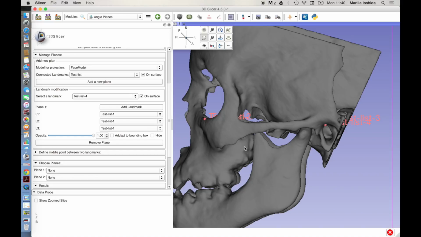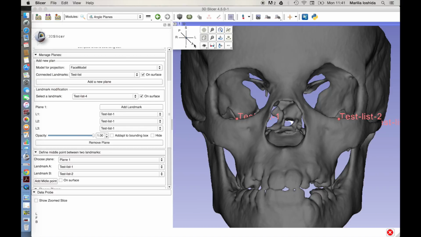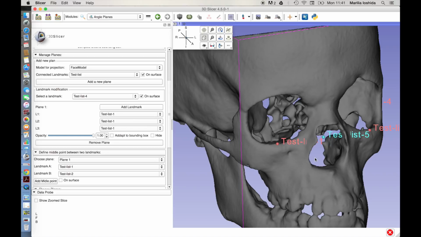Click Define Middle Point between 2 landmarks to open up the tab. To create a midpoint between the two, we choose Landmark 1 and Landmark 2 for Landmark A and Landmark B. If you want to put it on the surface, just click the surface check mark, but we don't want it in this situation. So, we create a virtual middle point by clicking Add Middle Point from the left toolbar. The little blue dot that appears is the exact midpoint between 1 and 2.